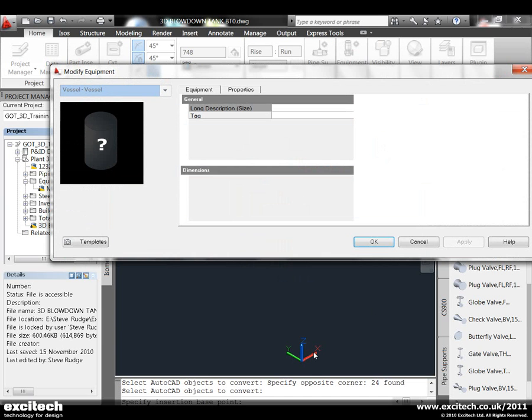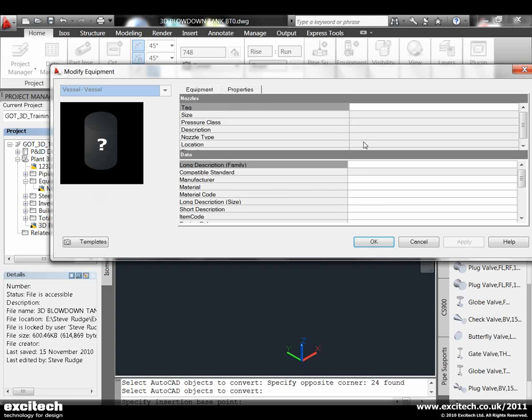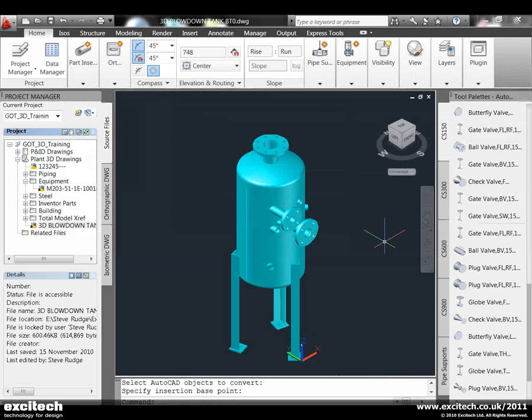So let's say it's on the base plate. And there we can start adding information by the manufacturer, the weight of it, the type, etc. We can fill that information in, which will schedule out for us. So we can now select OK.